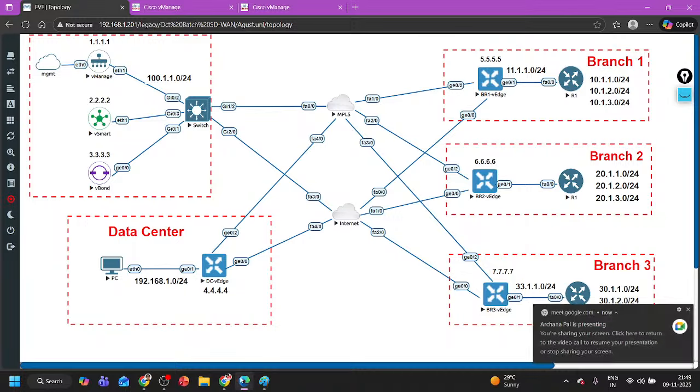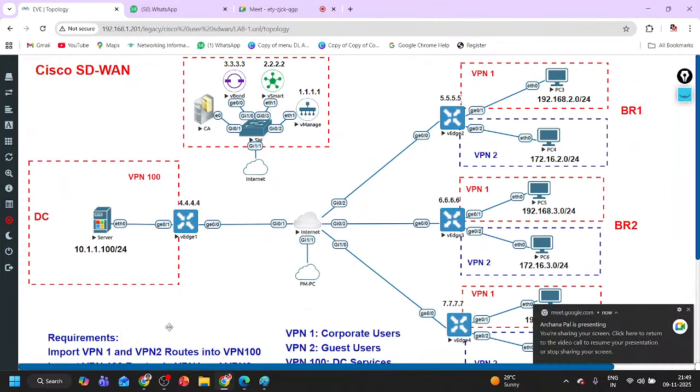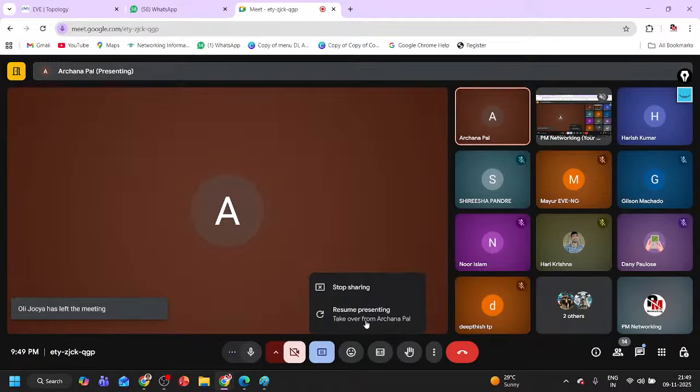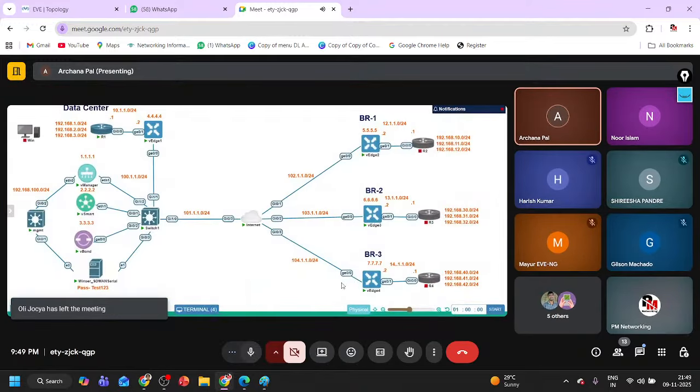Share your screen, let me see what the issue is. I opened this, it's a vManage. This is the same topology which I had created for you guys, yes. Yeah, this one.